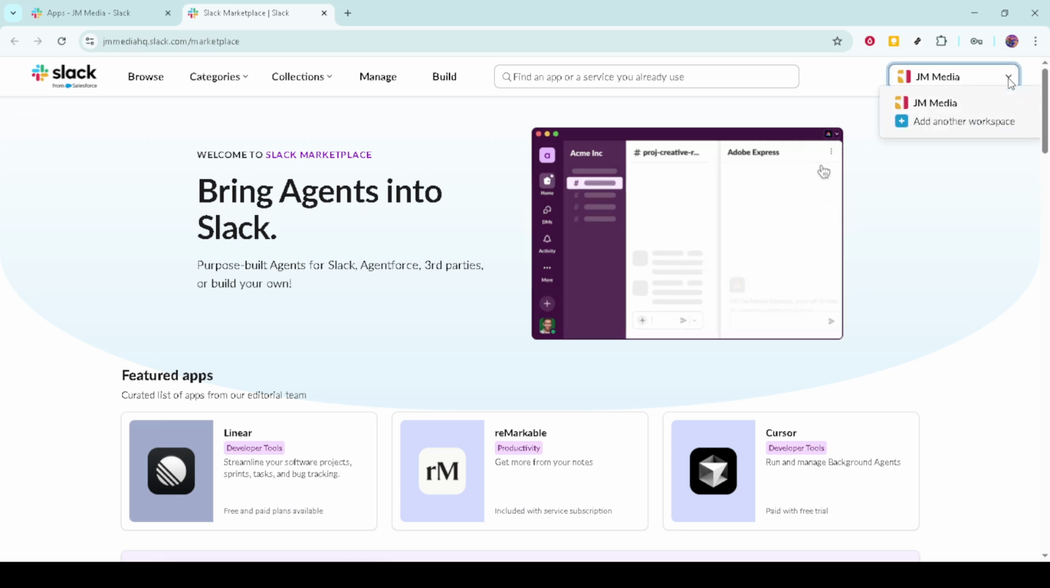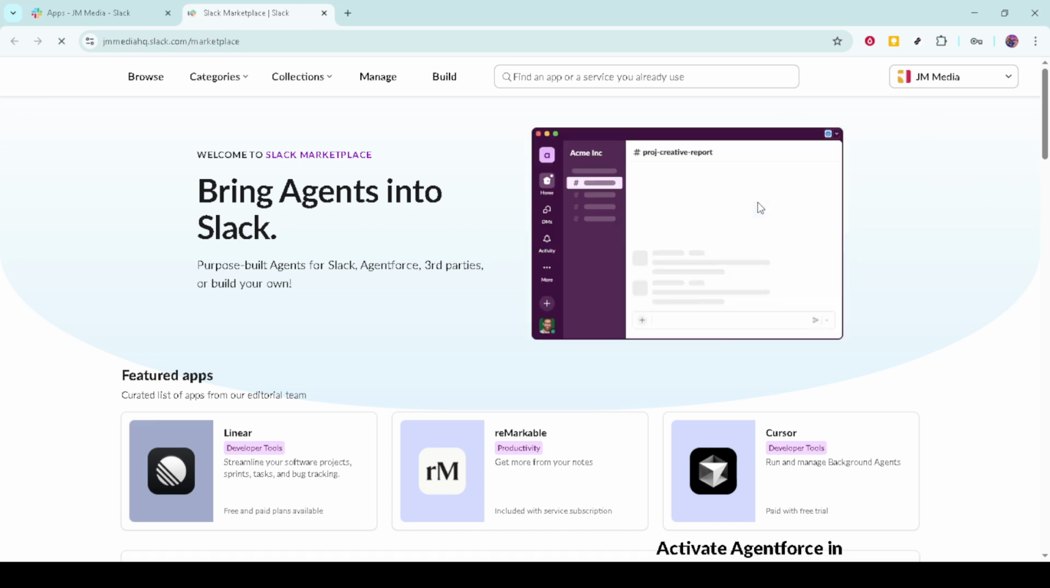Now you're ready to create your own app. Look for and click on Create an App. When prompted, you'll want to choose From Scratch. This option lets you customize the application from the ground up, according to your specific needs.